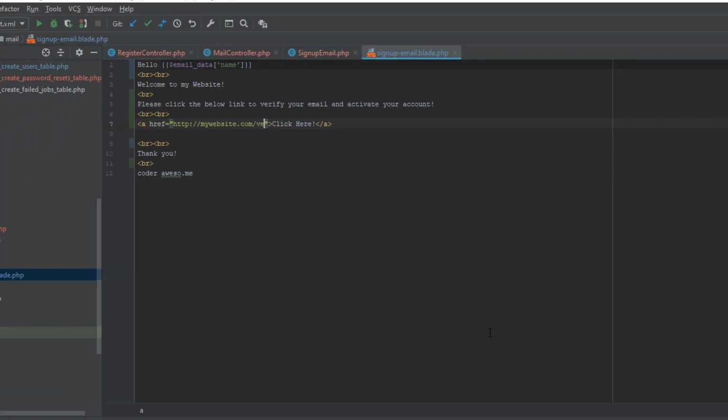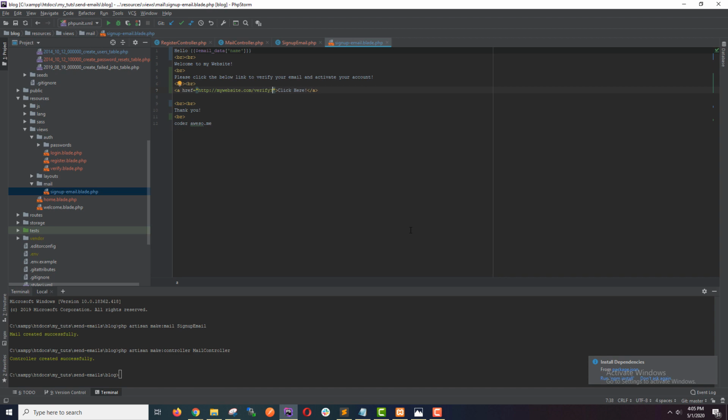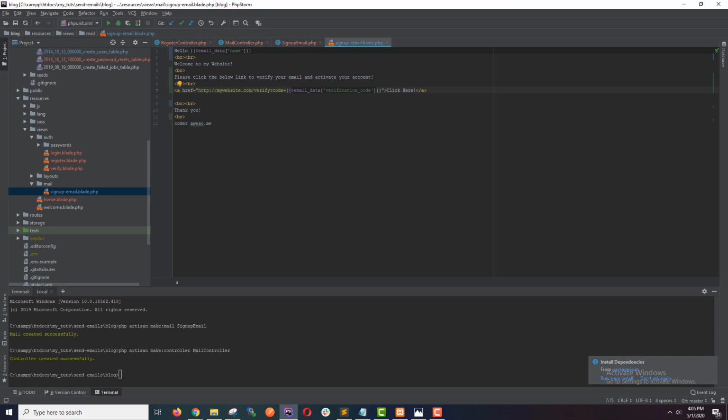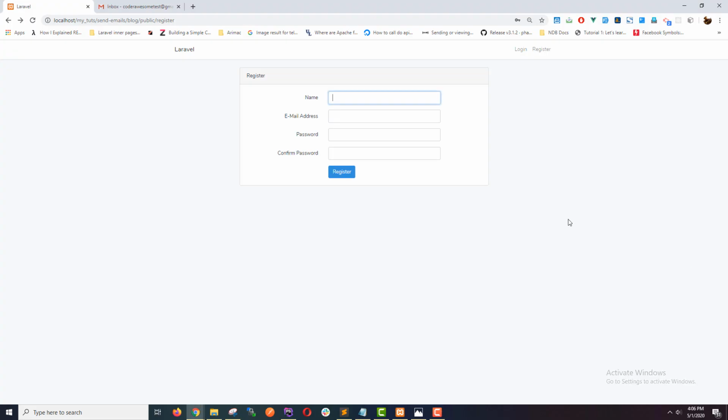It should be like verify. Then the query parameter I'm gonna put is code, and then the email data array and the verification code property like this. Let's test this on the browser, and make sure you delete the user you have already created in our previous test.